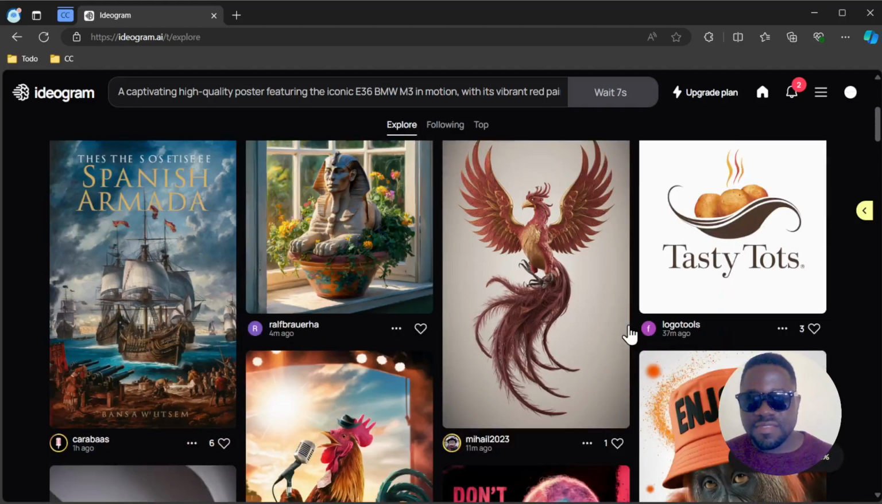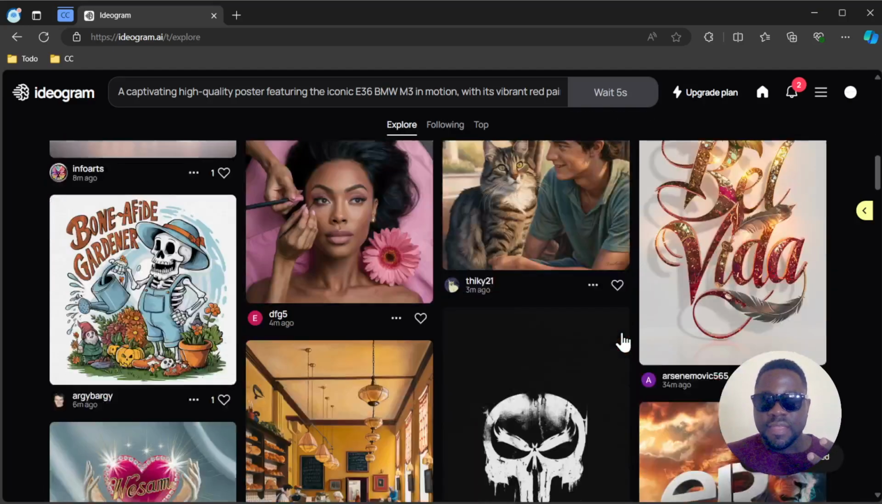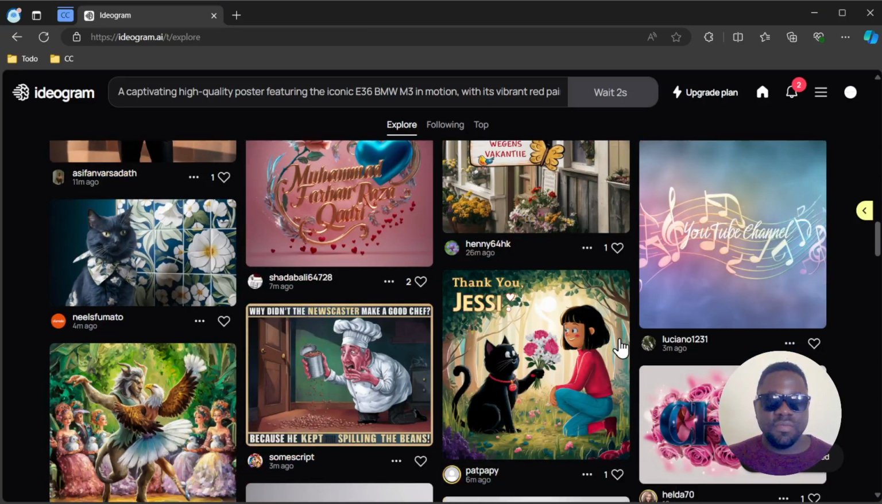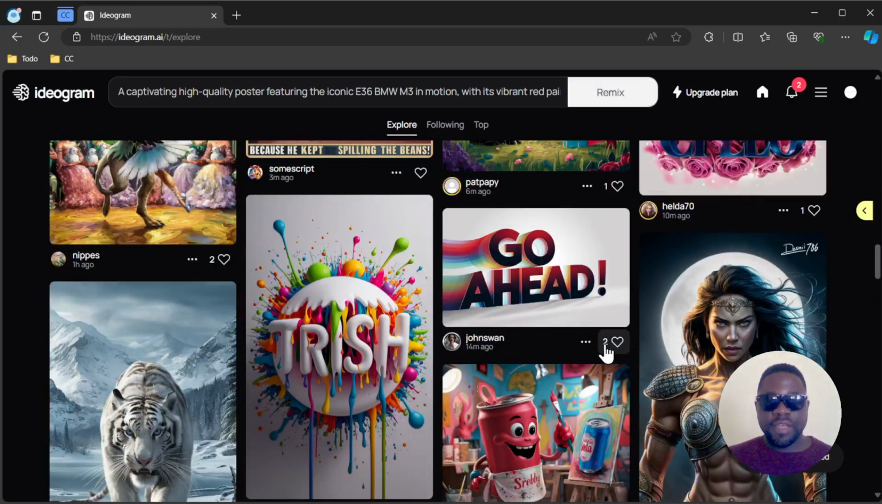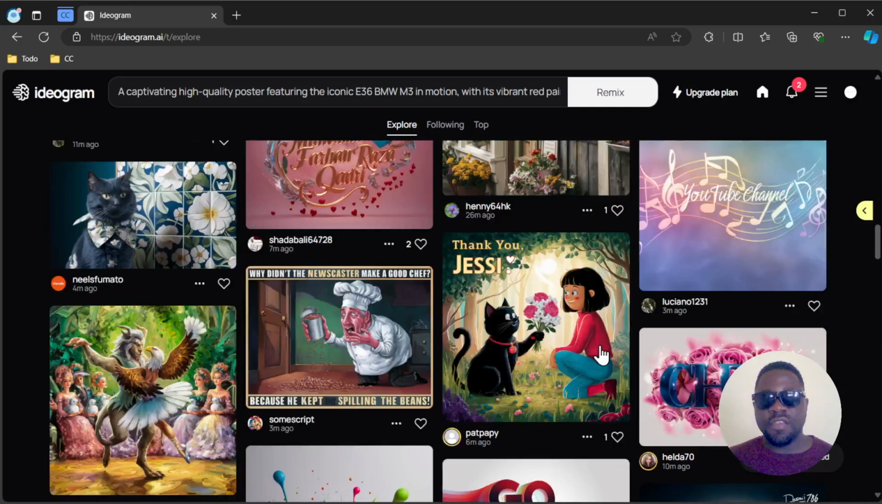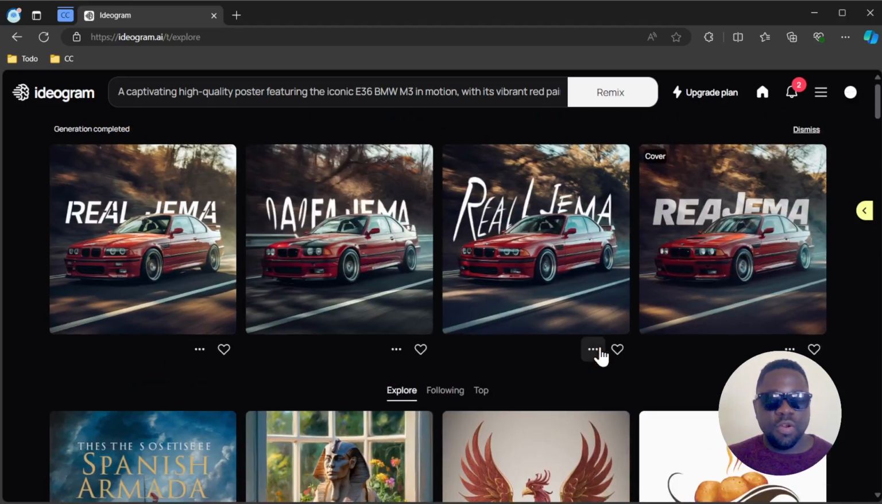So as you can see, there are so many amazing images on here. And this even goes further because you can actually make use of these tools to do a lot of things. For example, creating logos. So as you can see, he tried his best to replace that name.